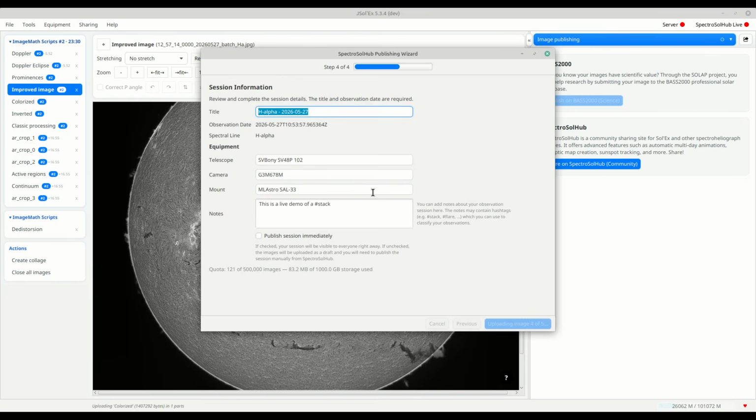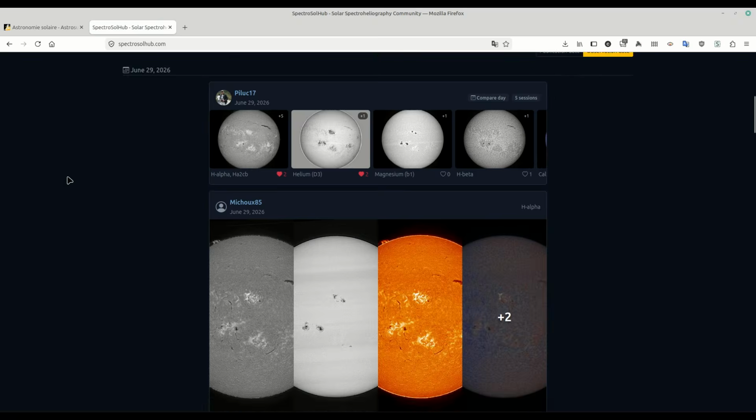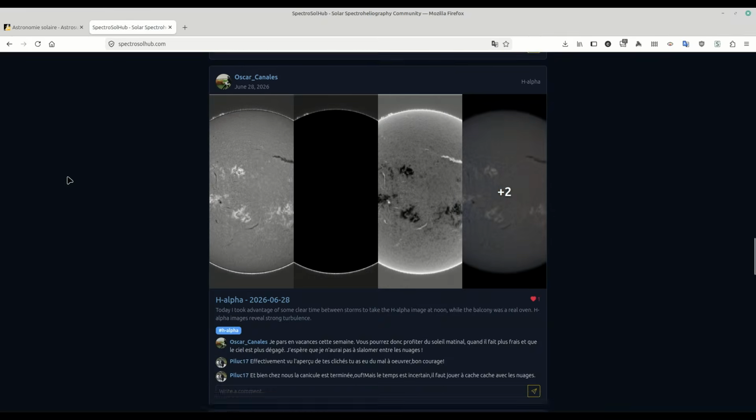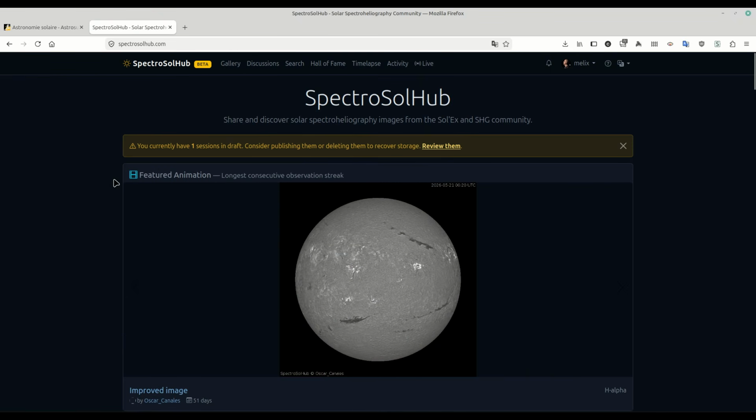So it's uploading my images, and it's going to open SpectroSolHub, and there we go. So it shows me, yeah, this is on the staging area. If I wanted to publish that to all users, I would just click on this button. Then it would show up here in this index page, and then you can search whatever.